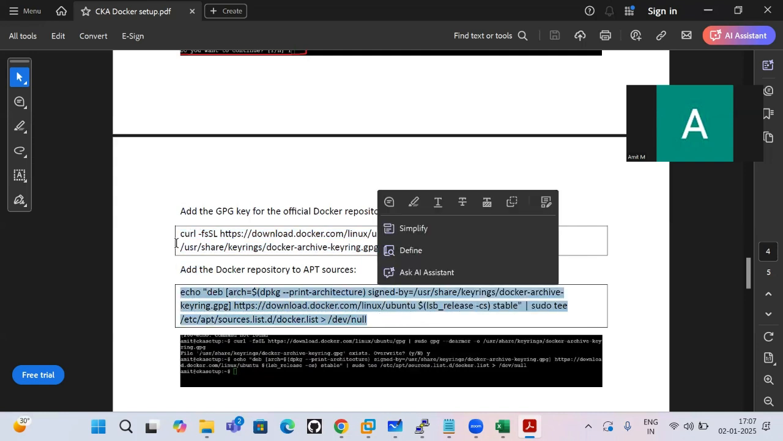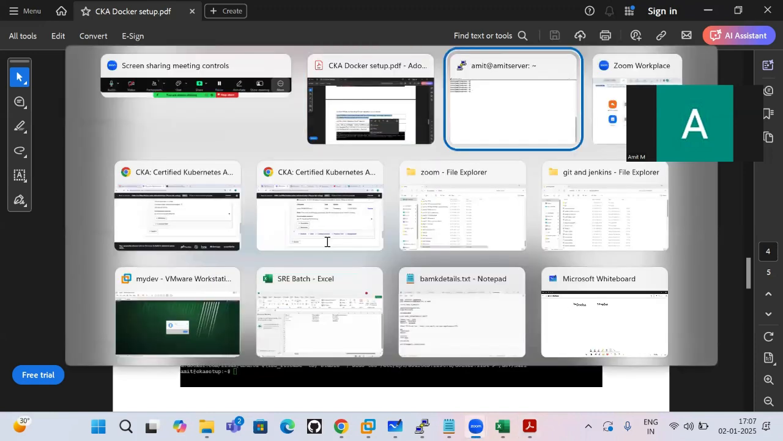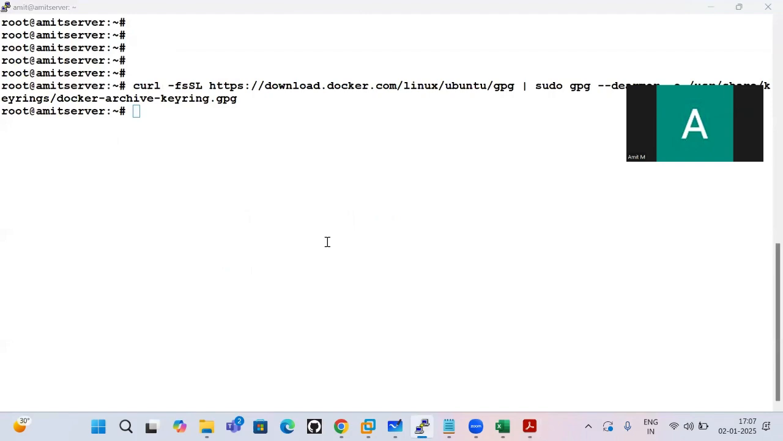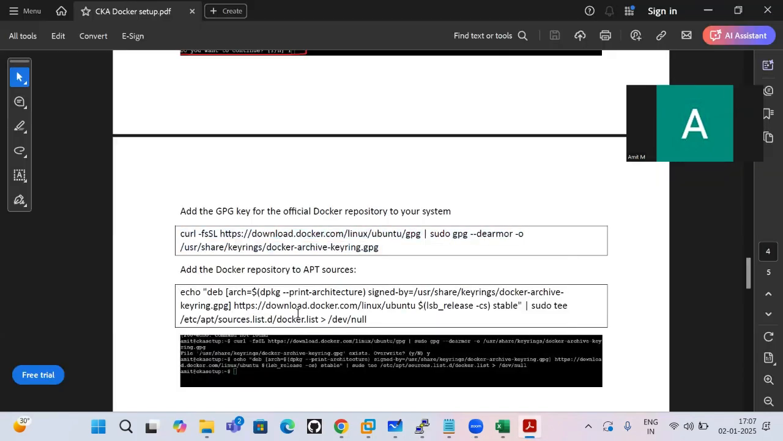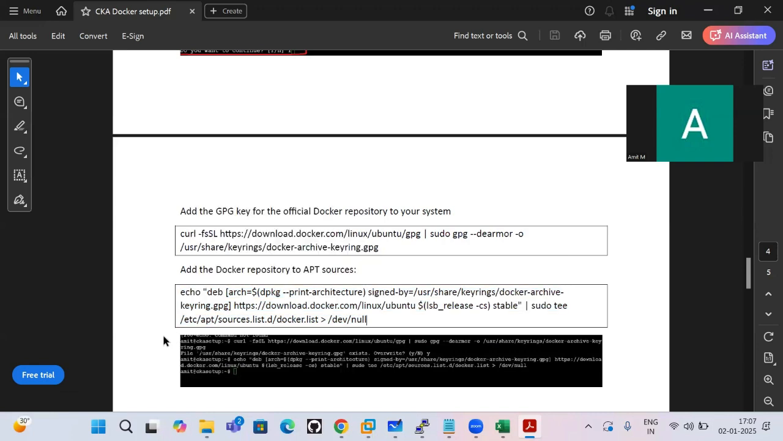There is no output for this. Just run this command like this. Similarly, I just show you here in my PuTTY environment. I simply run it, and it will not generate any output. It is just downloading the key and mapping it to the /etc/apt/sources.list.d folder.